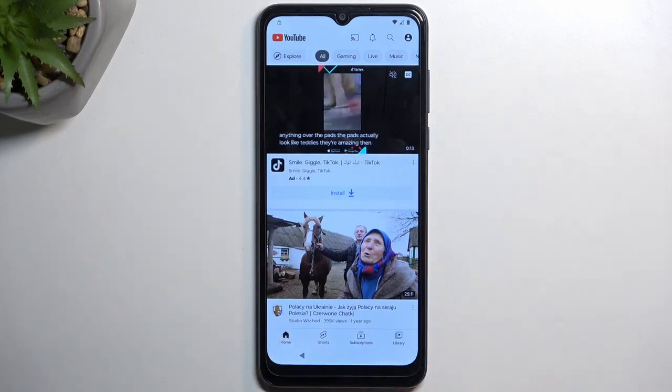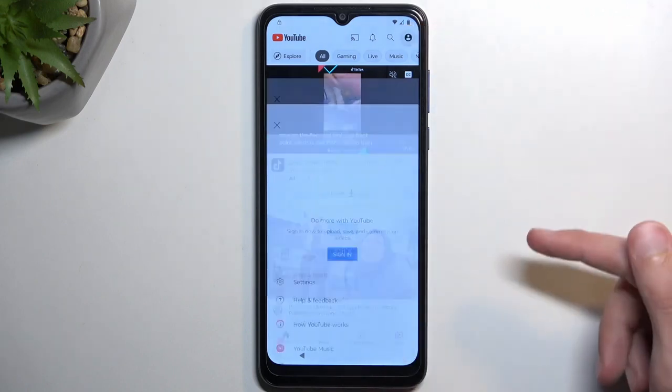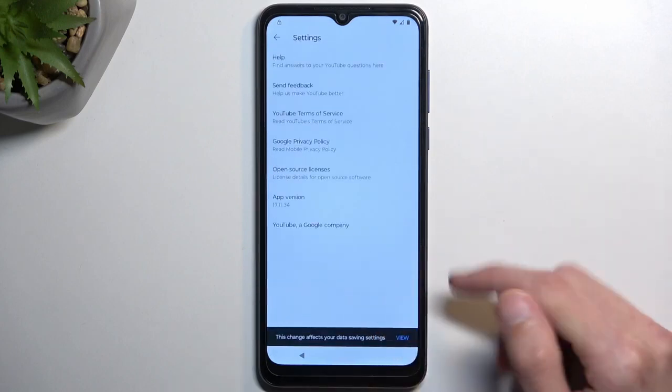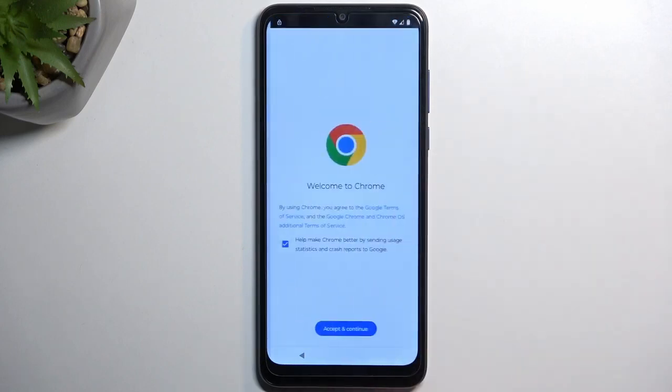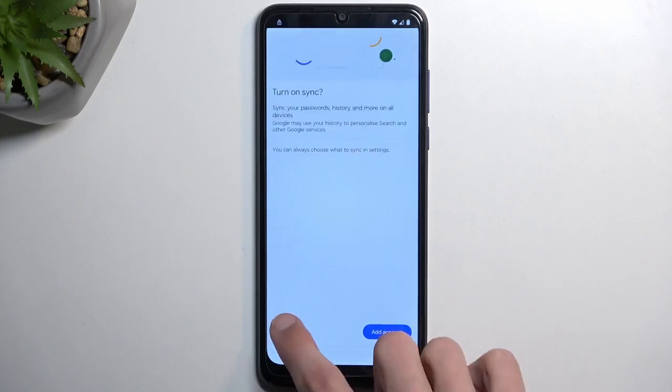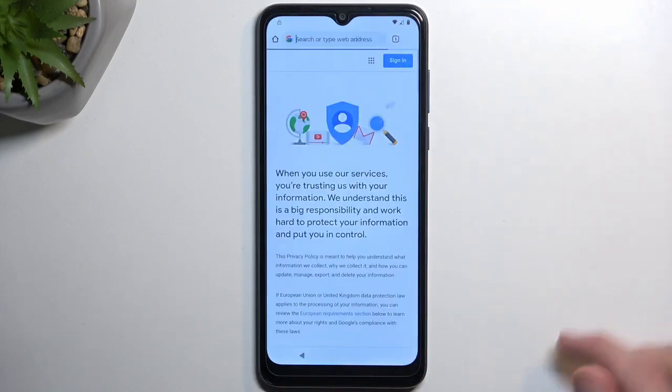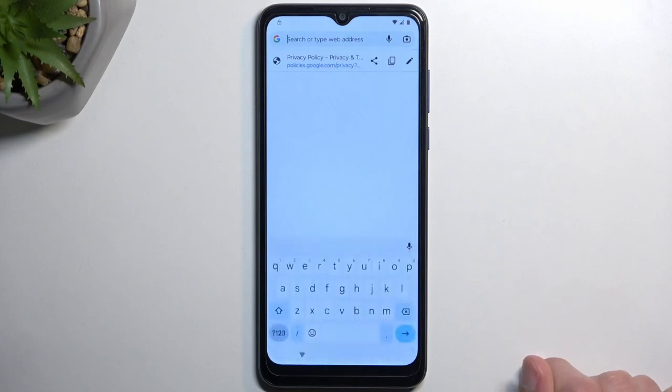Anyway, so now that we have YouTube open, you want to select the account icon. We're going to navigate to settings, about, and Google privacy policy. Accept and continue, and no thanks. And once your browser opens up, tap at the search bar and navigate to hardreset.info/bypass. I'm going to write it down myself, and if you need a moment to copy it yourself, do pause the video.